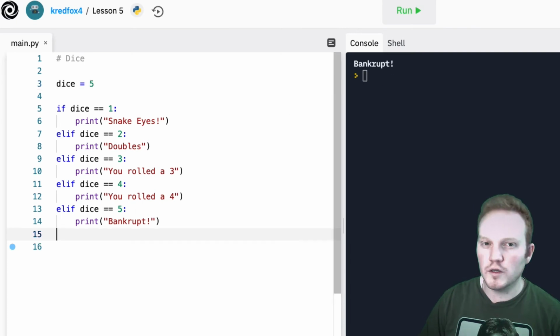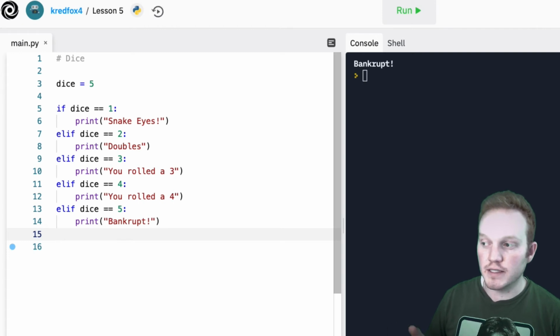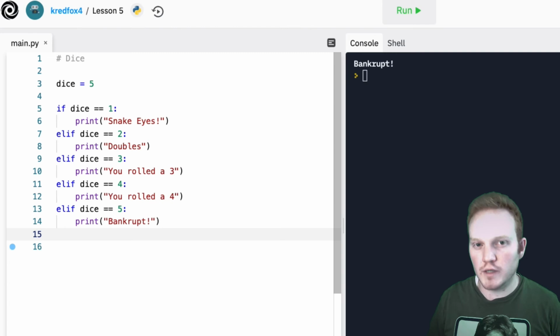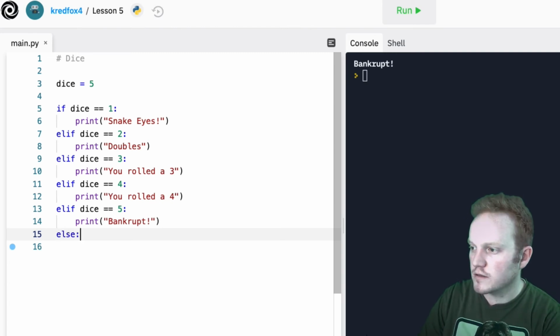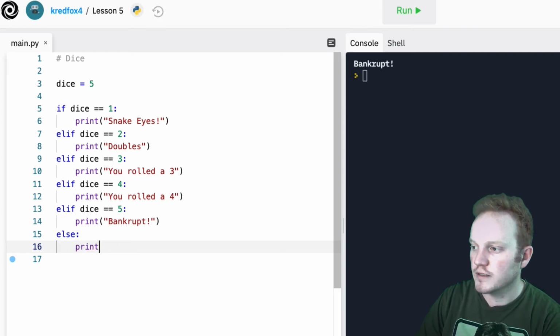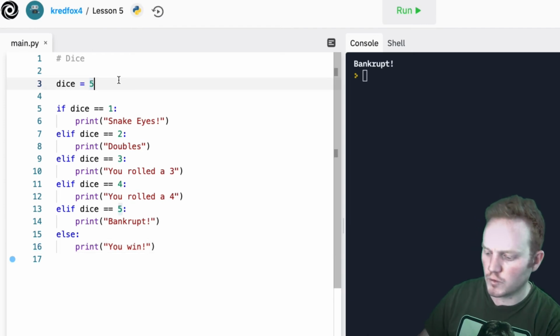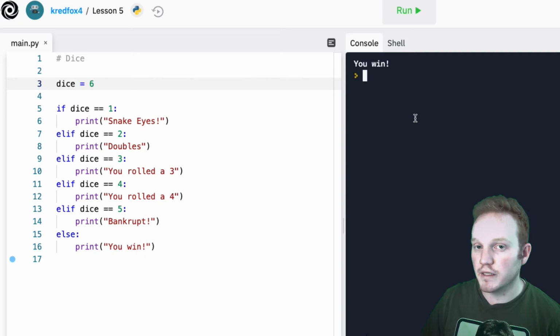Perfect. Now I want you to guess what we should do next. 6 is going to be our last one, so do I do elif or do I do else? Let's try one of them. If I do else, remember else doesn't have any condition checking after it. Print, you win. So if the user rolls a 6, it should say you win. If I do 6, you can see it does say you win, which is awesome.